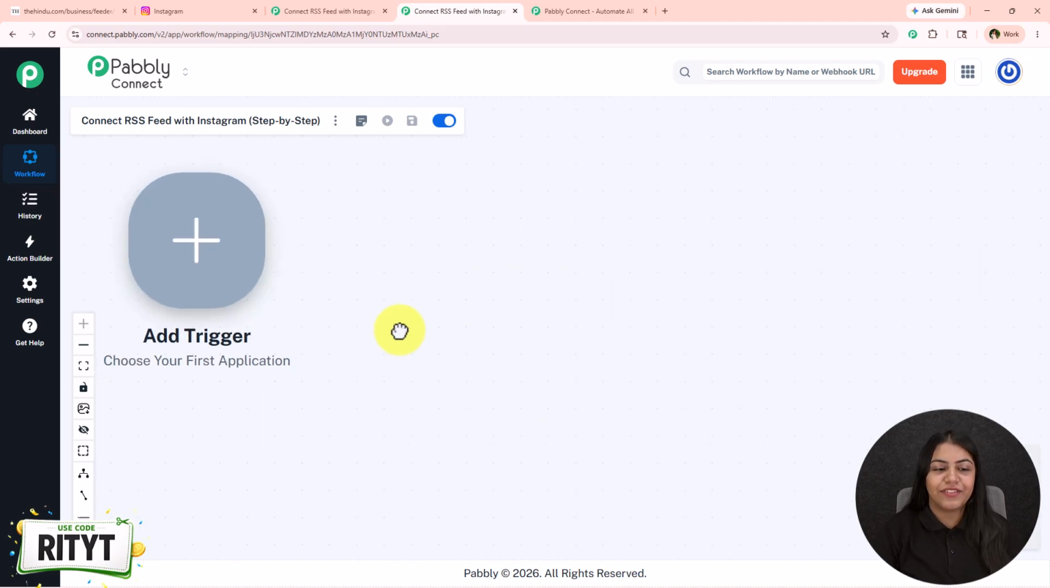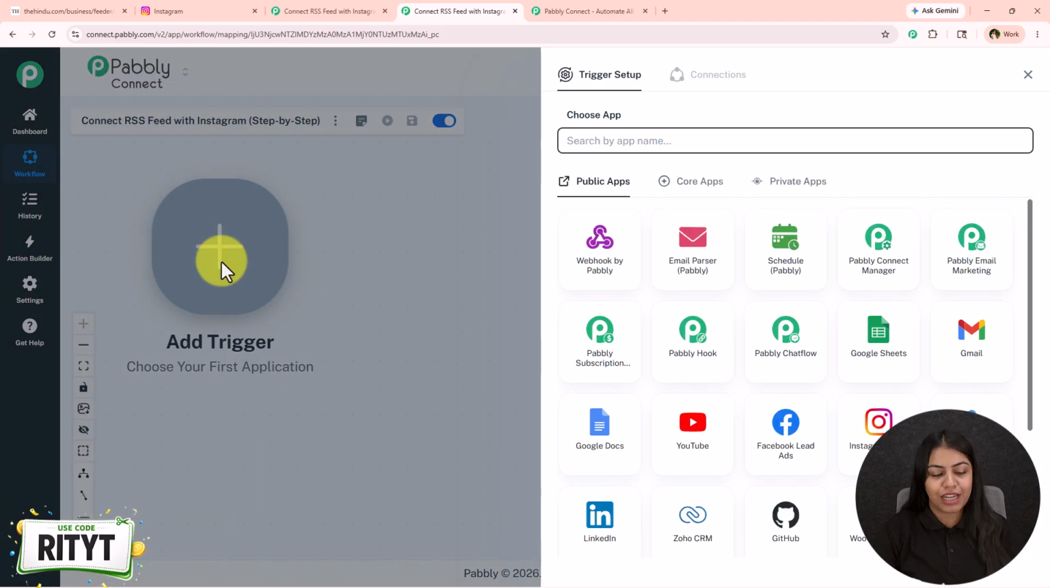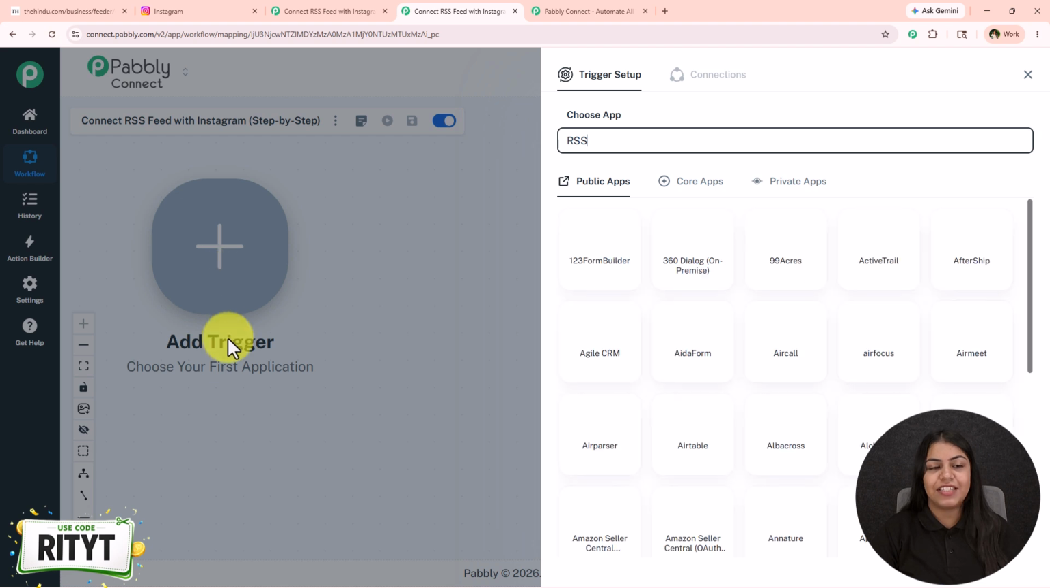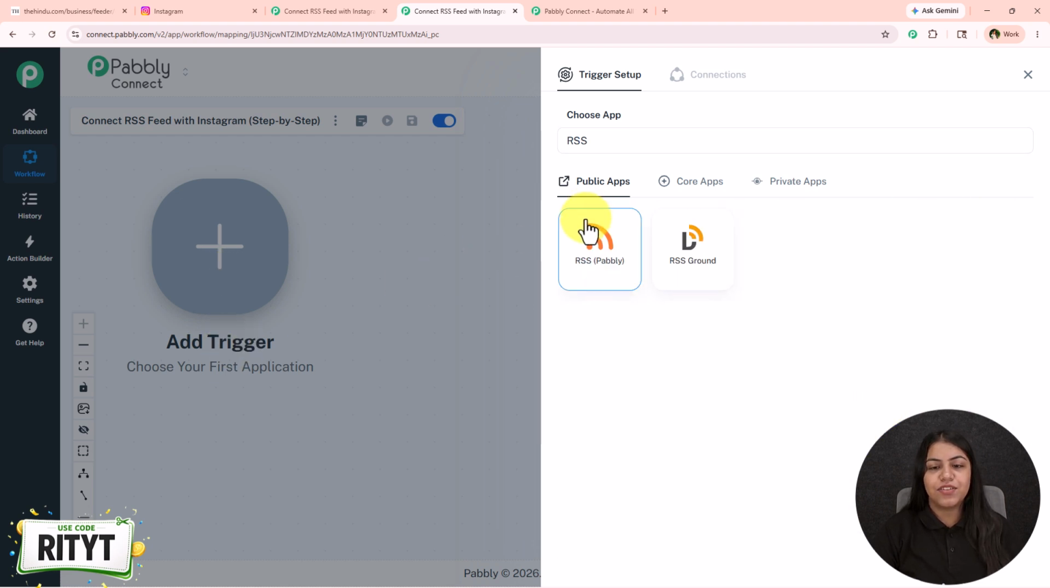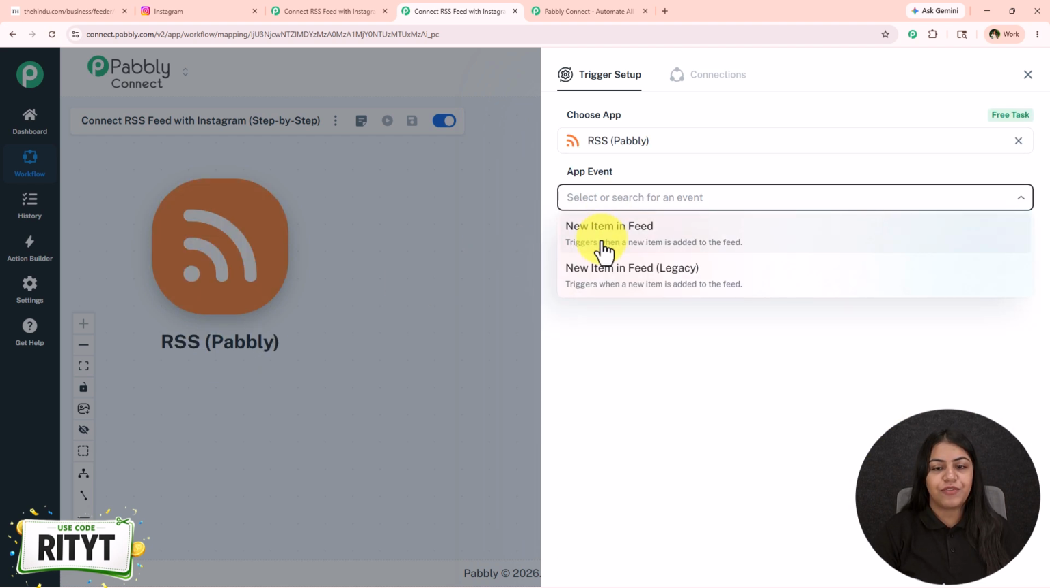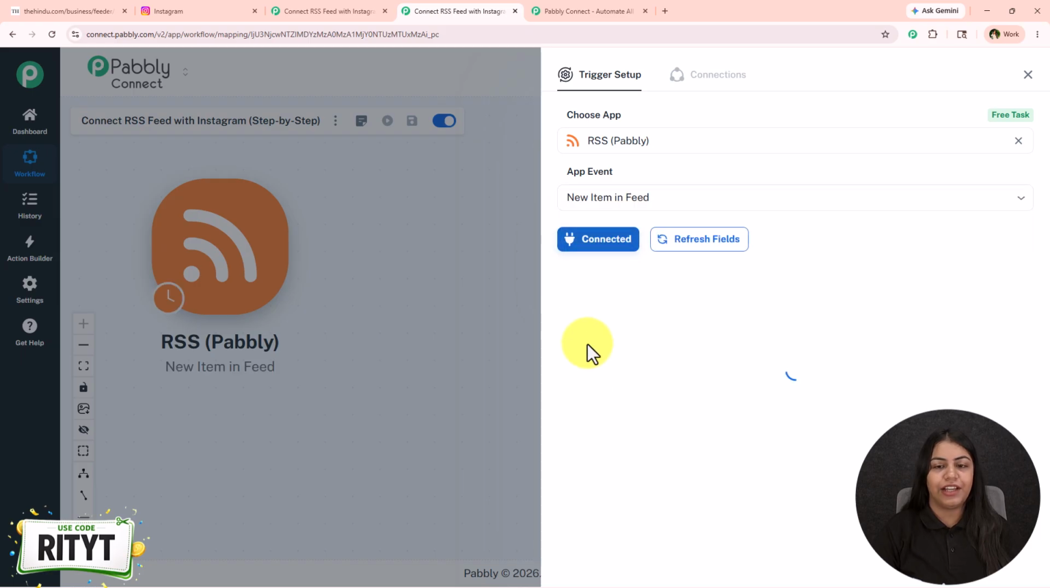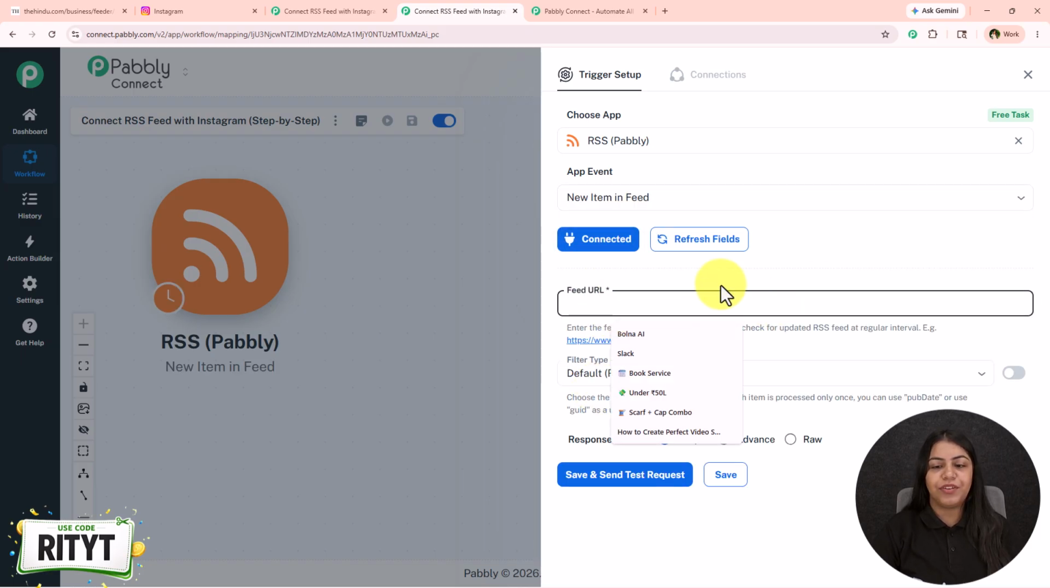So to get started, we have to click on this add trigger button. For the trigger application, we have to select it as RSS feed by Pabbly. So let's search for it and select it. For the event, we have to select it as new item in feed and click on this connect. Now it is asking me for the feed URL.